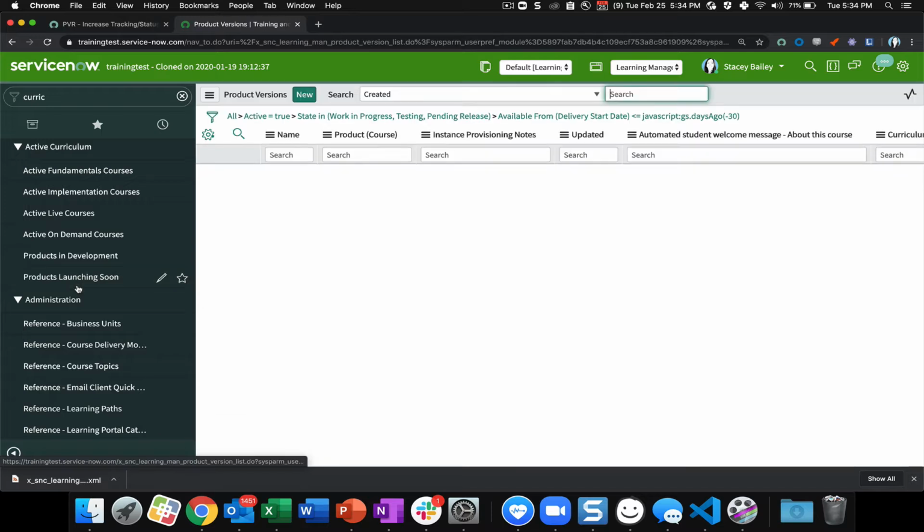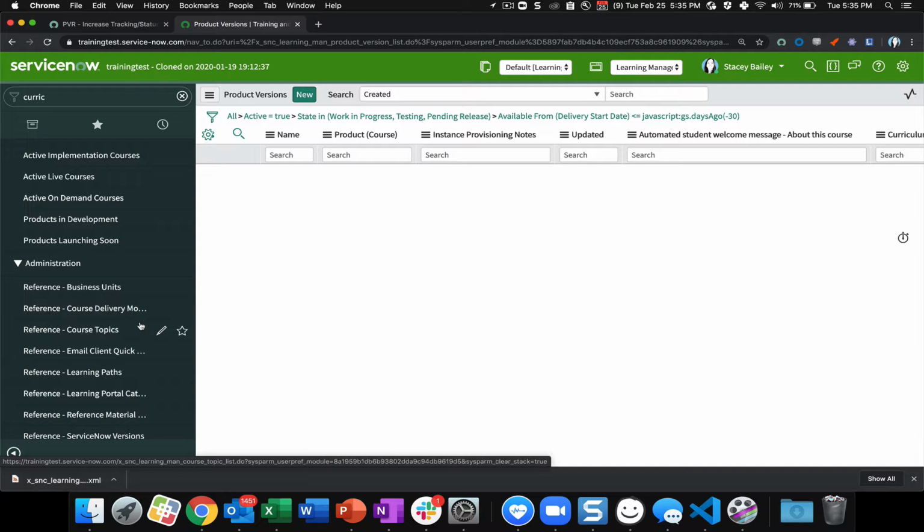Now, one thing to note here is, one, we're in the training test environment, so this data is not up to date. You can see our last clone to this environment was January 19th. The other thing is that we have updated the states for product versions. So there will be some data cleanup that will be required as we transition to this model on Friday. Nothing major. All the data is still there. We just will have to update some of the states to reflect our new ones.